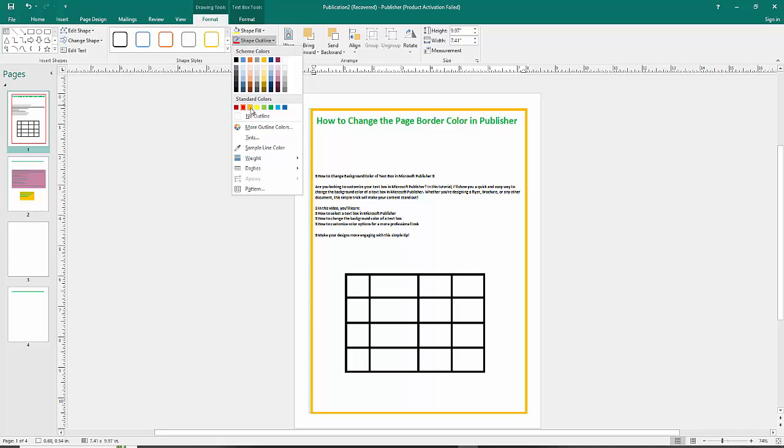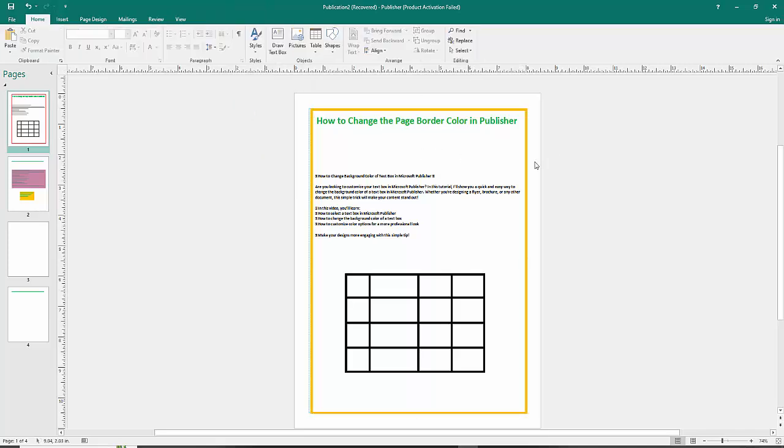Now click the yellow color. That's it. Then you can see that changing the border color in Microsoft Publisher is very easy.